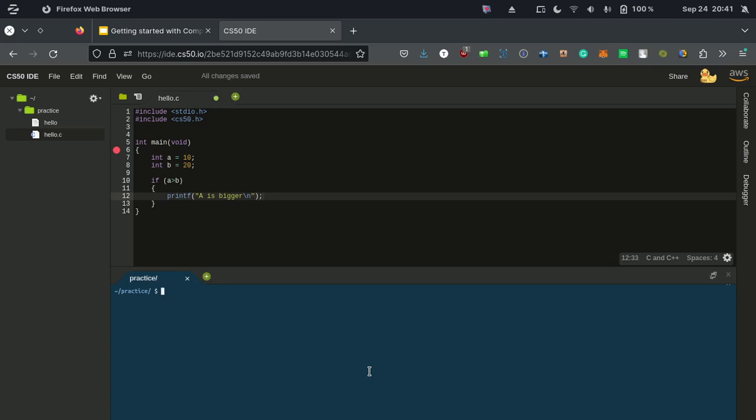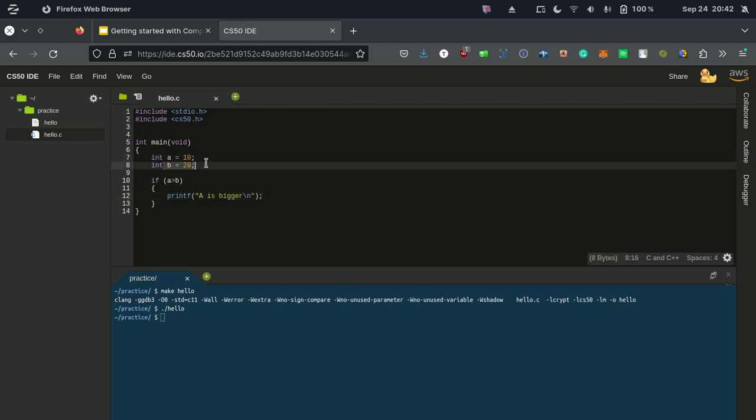Nothing big. Let's run make against hello. There we go, and then we're going to run hello. We don't get any output. Why is that? Well, note, when I'm running this code, let me remove those breakpoints. I initialize a with 10, and I initialize b with 20. But let's look at this condition. A holds 10 and b holds 20. Is a greater than b? No. A holds 10. It's not greater than 20. It did not do this, because that is false. That's why it did not run the printf statement.